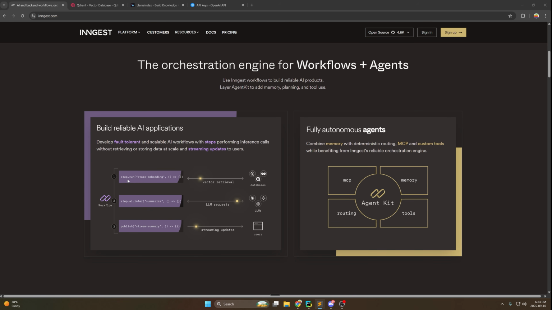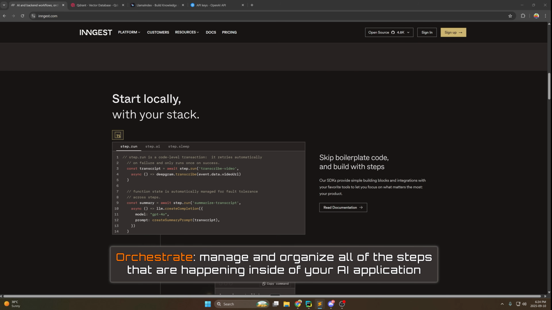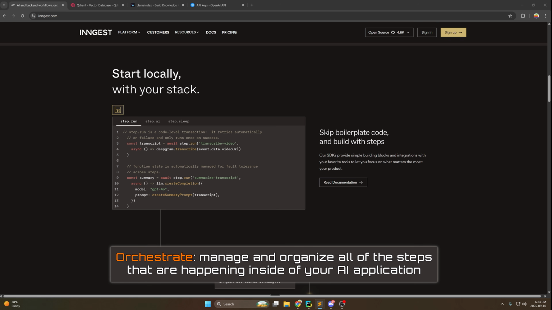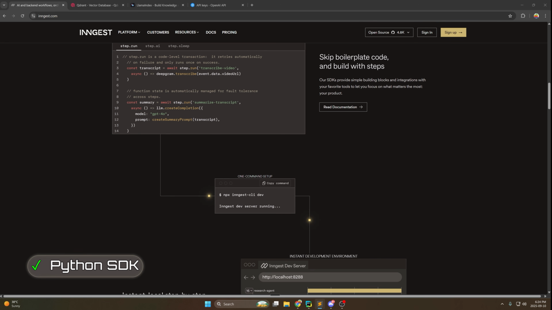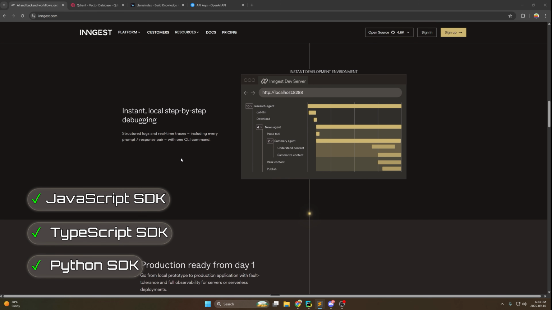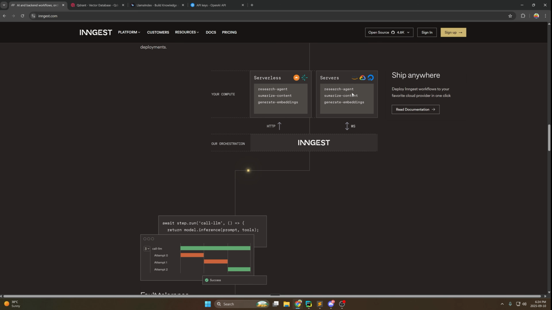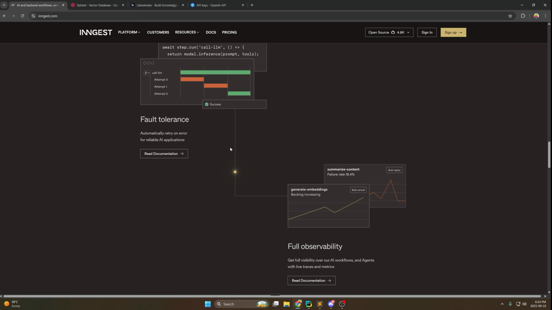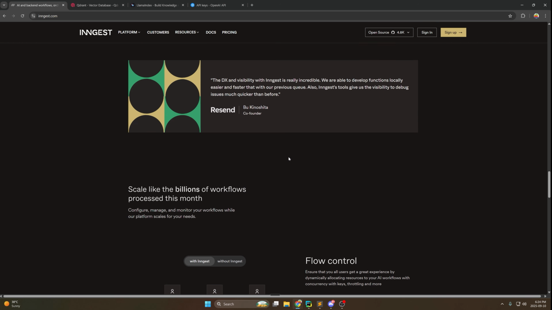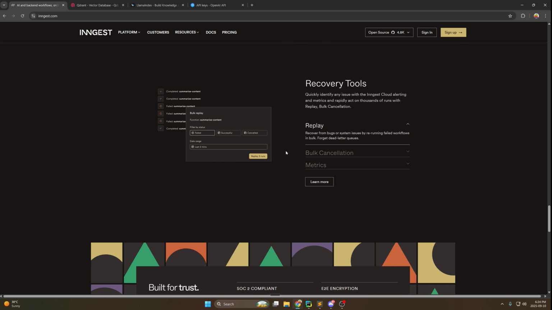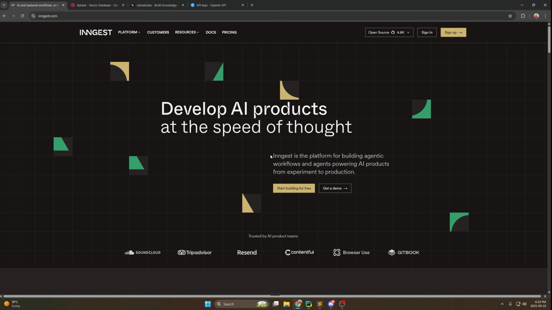Quickly going through it, you have all different kinds of ways that you can effectively run different steps. And this allows you to orchestrate, which just means kind of manage and organize all of the steps that are happening inside of your AI application. They have a Python SDK, which we're going to be using. They also have a TypeScript and JavaScript SDK, which is a little bit more popular. And you can see that this allows us to actually just have all of the orchestration immediately ready so we could push this into production, see exactly what's happening, have it distributed across multiple servers. It's fault tolerant. We can see everything that's going on, and you'll see how much easier this actually makes development. Okay, that's Inngest, that's the orchestration and the kind of production ready component.